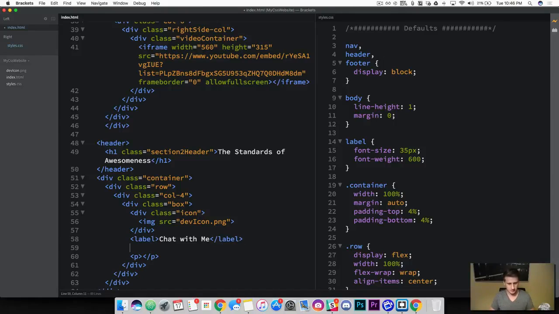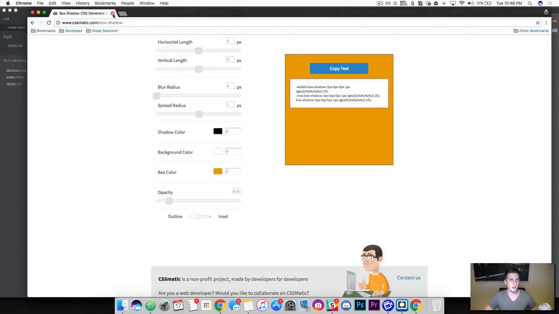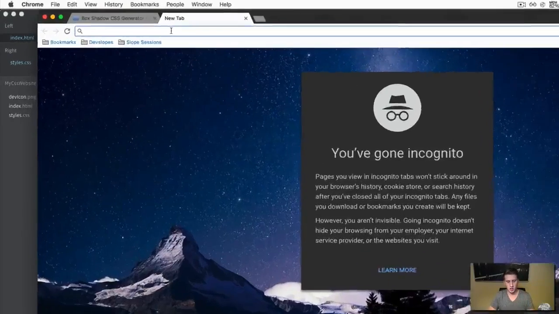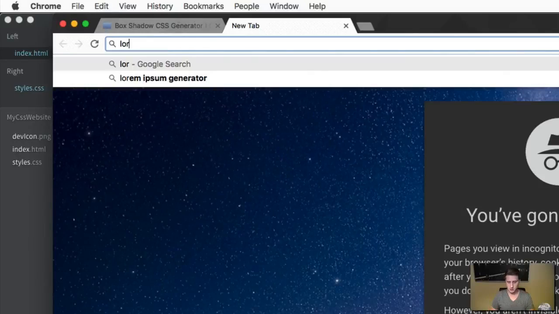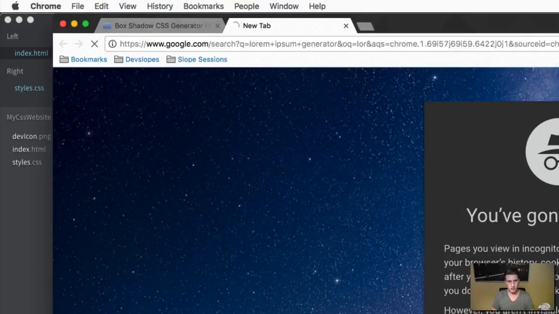Let's go ahead and add the text that's underneath it. I've already, it looks like, added the paragraph tags to this too. So let's add some text inside of this. All right, so I want you to go back to your browser here, and we're going to use placeholder text, or dummy text, whatever you want to call it. And the real term for it is lorem ipsum. So I want you to type in lorem ipsum generator.